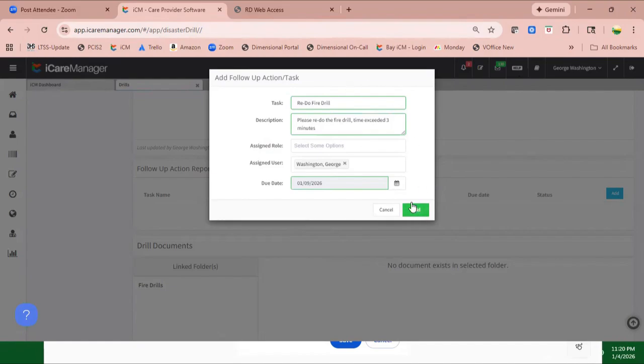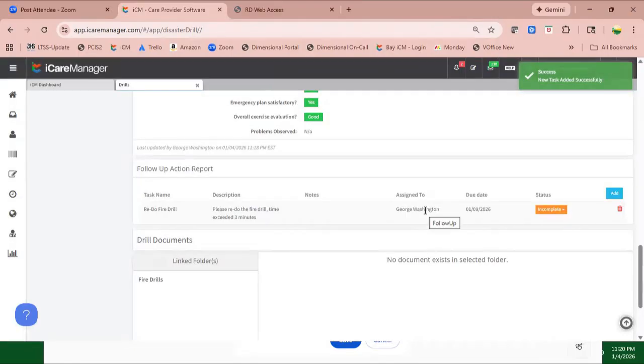So once you've added all of what you want in this task, you can go ahead and click Add. Notice it's showing as incomplete here. You as the program director do have the ability to mark this as completed, but ideally if you've assigned this to somebody, then they will go ahead and mark that as complete in their tasks.